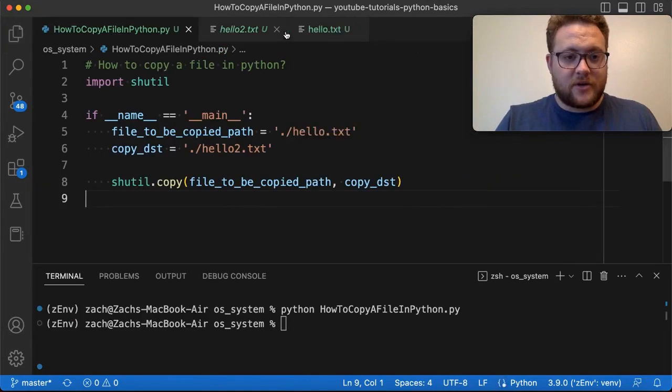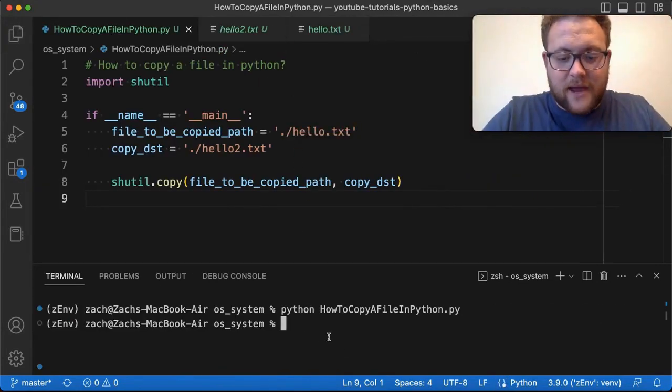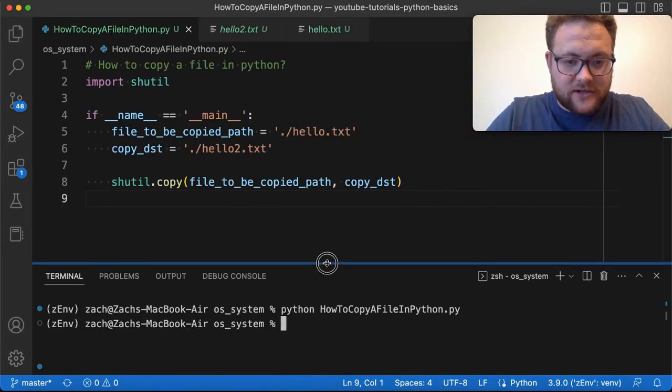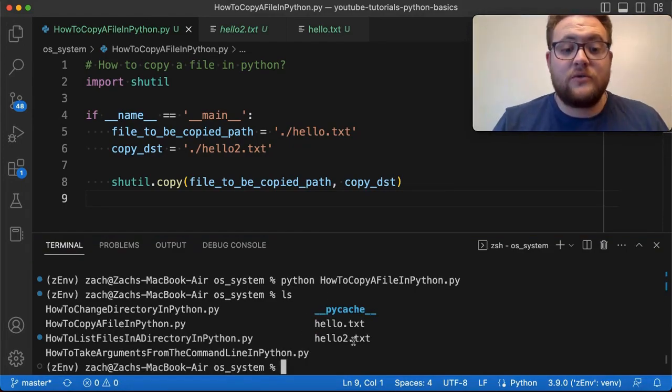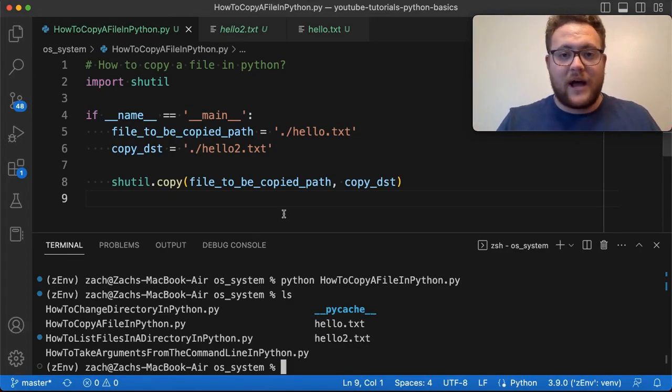So let's go back here. I also can check that on the command line if you want to get more used to using the command line terminal. I could essentially do ls, and you'll see that hello2.txt is now there. So that's how you can simply copy, but what if you want to copy with the same name? What happens? Will that work?